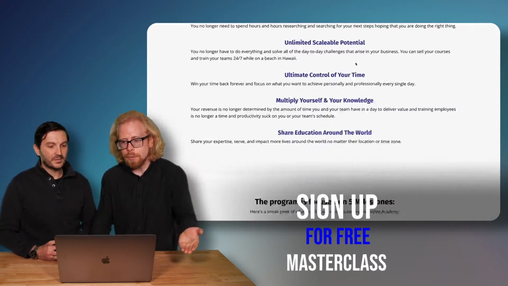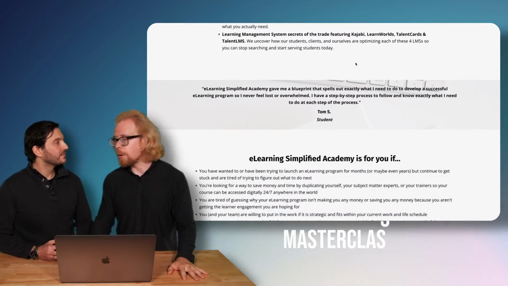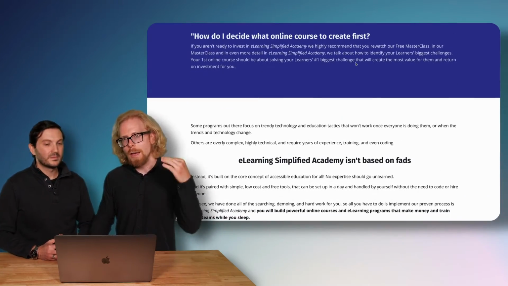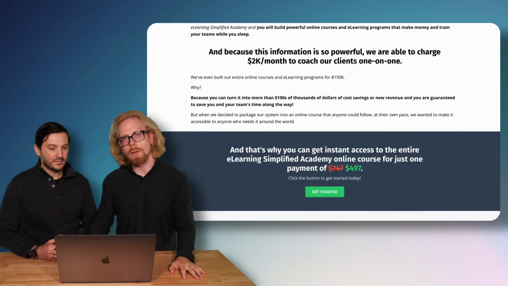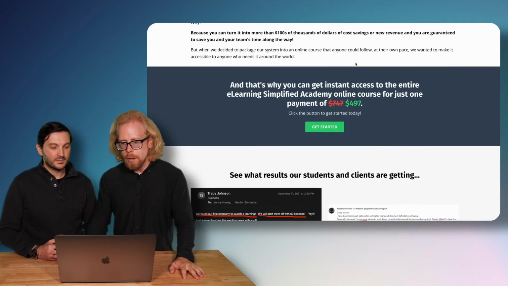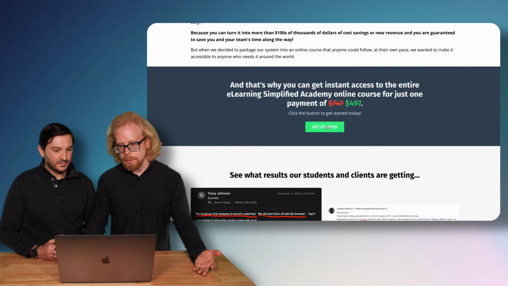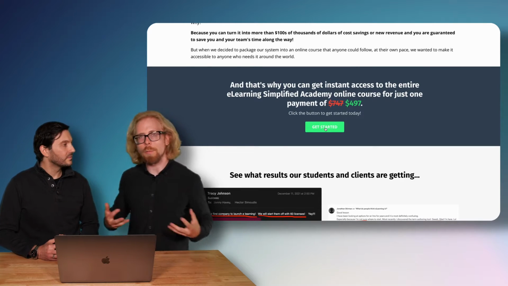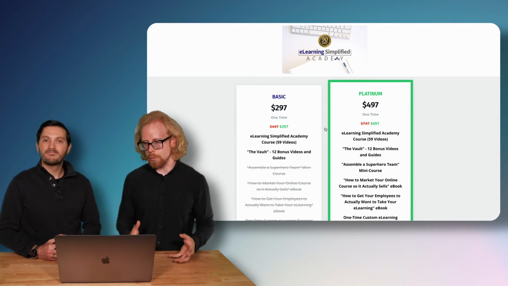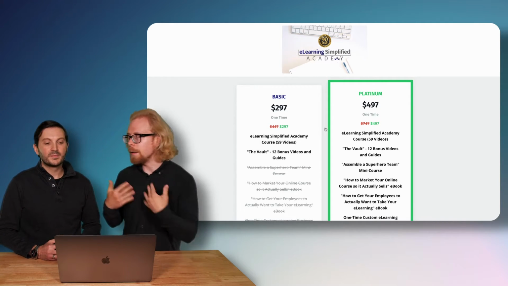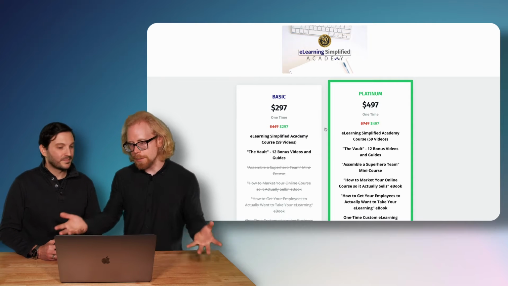This is a long sales page, but it works. And like we said, our whole funnel converts at 1.8 to 2.5%, depending on the month, depending on different economic factors as well. So the next part of this is we have to have checkout pages. All right, now we sell two different versions of our course. We sell a basic version and a platinum version. And you can see that right here.